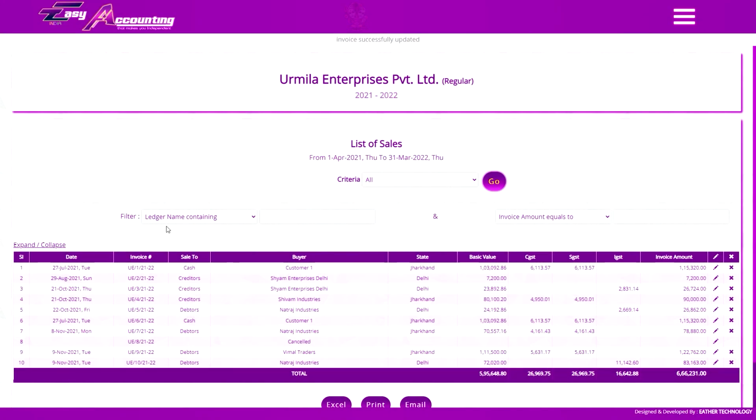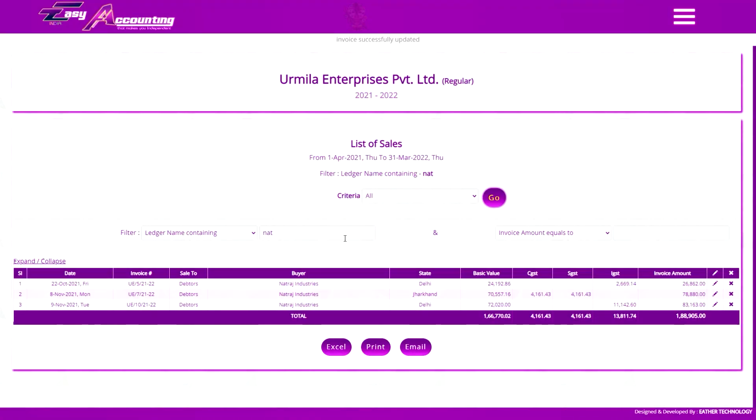You can also filter the sales. For this, select the customer filter options here and invoice amount filter options here and enter your search value. You can also use voice commands to enter this search value. To enter value in this search element, say name, and to enter value in this search element, say amount. Name Natraj, amount 50,000.